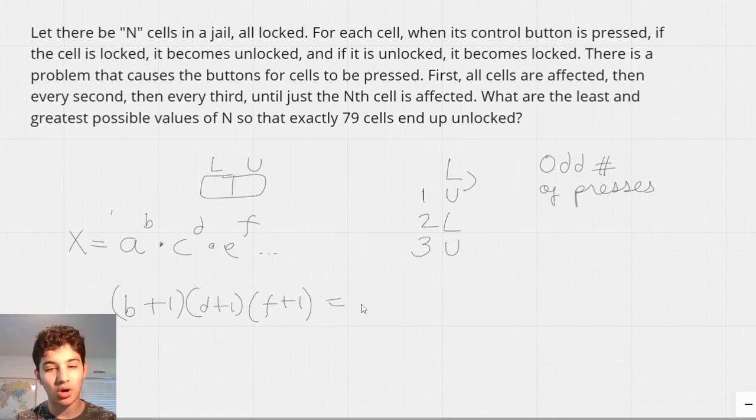Now we need this to be odd. So if it's odd, each of these has to be odd. The b plus 1, d plus 1, f plus 1, they all have to be odd. Because if they're even, what do you think is going to happen? There's going to be an even term, which means there's a factor of 2, which means the entire answer is going to have a factor of 2 and hence be even. So that means that each of these is odd.